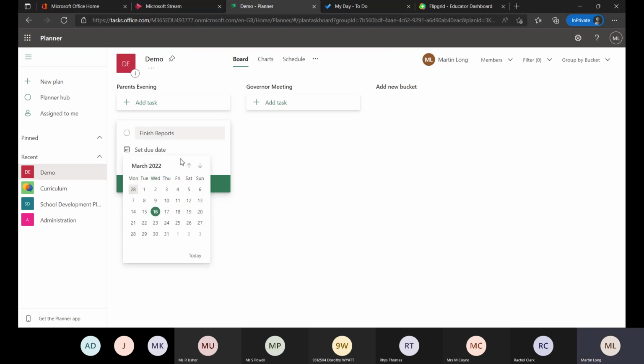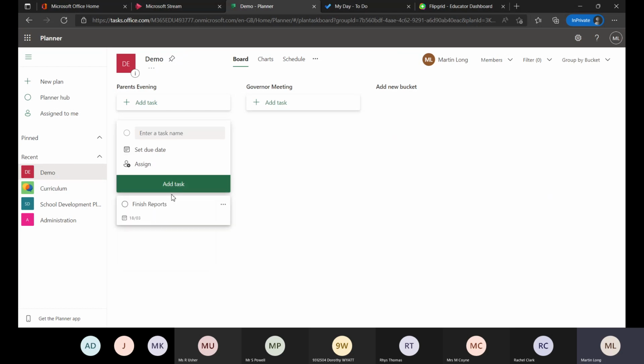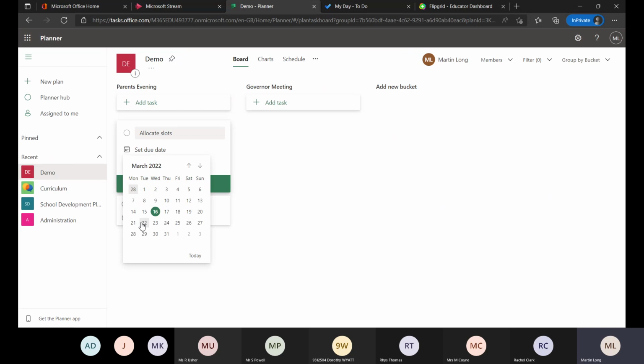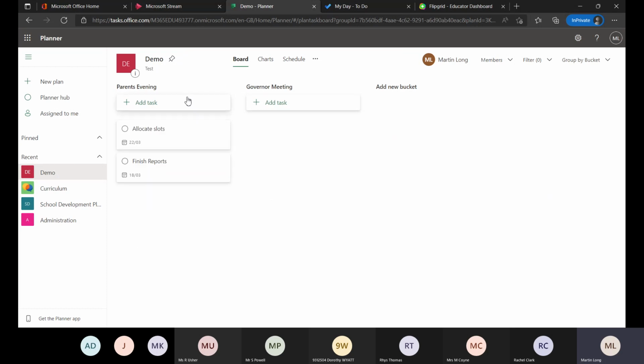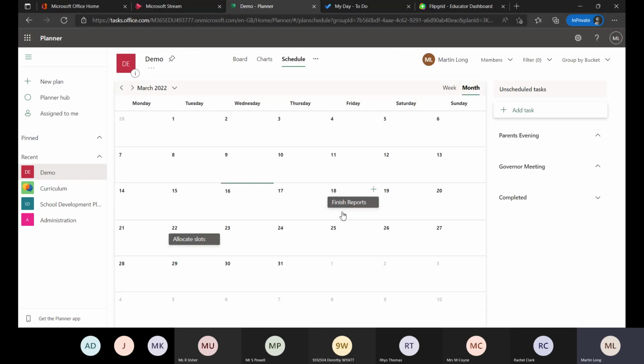And I need to finish reports by the end of this week. And there's no one to assign it to because it's me. I'm going to add another task, and that's allocate slots for parents' evening. And I need to allocate slots by Tuesday of next week, and I'm going to add that task in. So you can see they start to build up under my different areas. That would then look over here in my scheduled calendar more meaningful because I can see exactly what's going on. And the Planner app is very, very simple and easy to use.